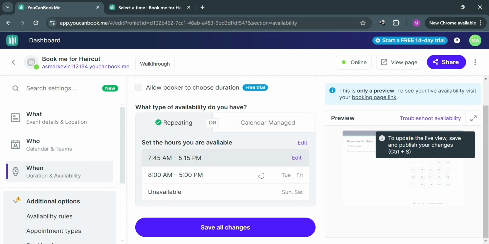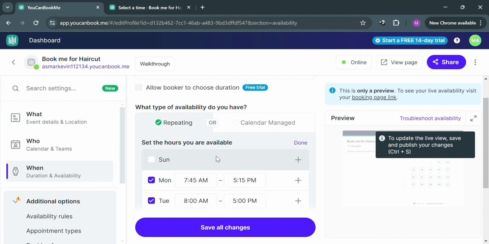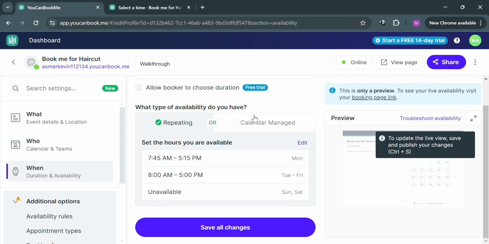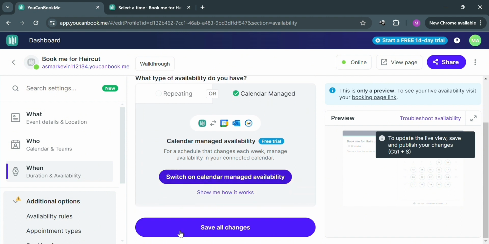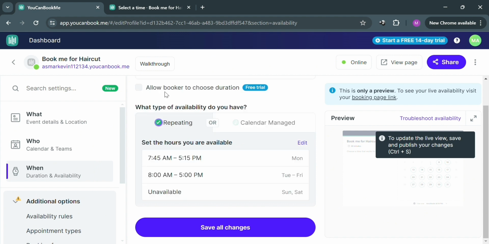While under When, you could also change the duration and availability of your services, in which you could also customize your availability or schedule. While under Calendar Manage, from here you can switch on Calendar Manage availability, and you could also link your Google Calendar, Outlook, and integrate other platforms.